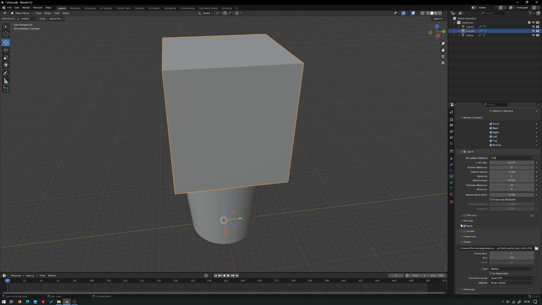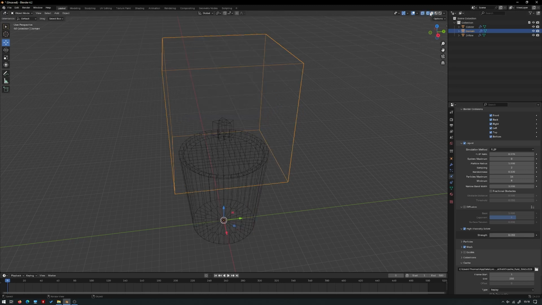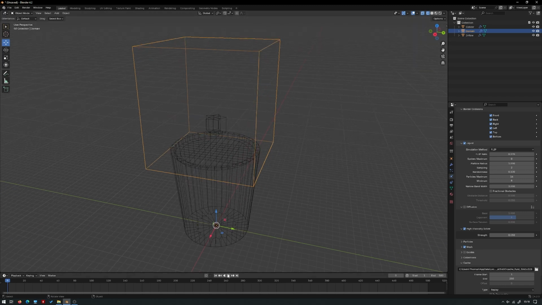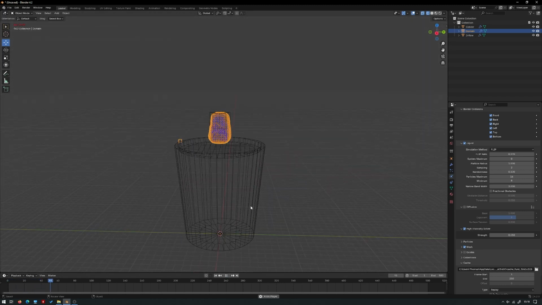The thing that we want to turn on is, if you scroll down underneath diffusion over here, there's a box called High Viscosity Solver. If you turn that on, that's now going to add a lot of viscosity to our object. If we press this arrow here, we can also adjust the strength. By default, it's only at 0.05. We're going to adjust that because I found that's not quite right for what we need.